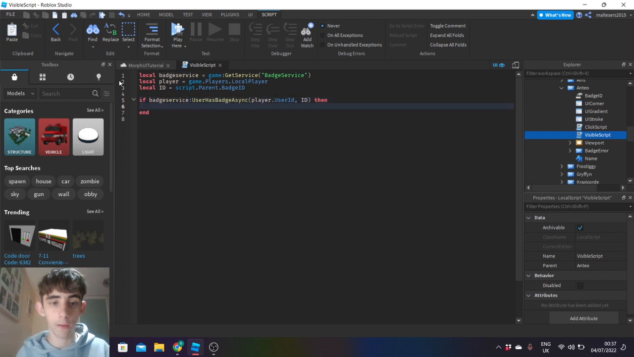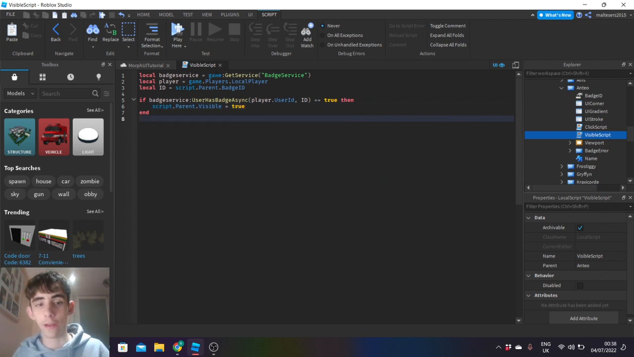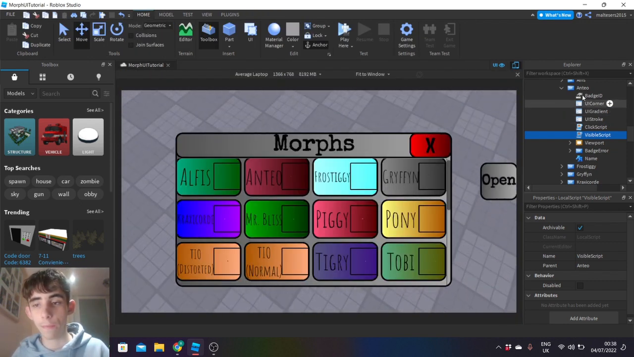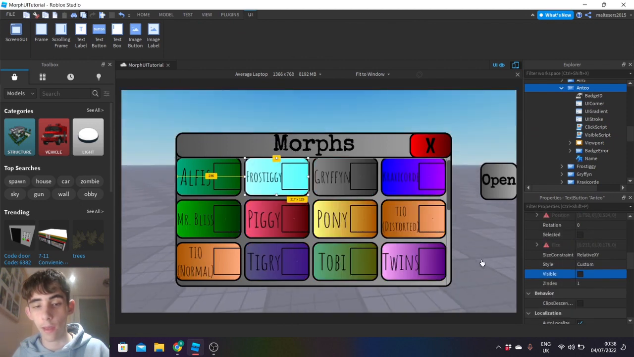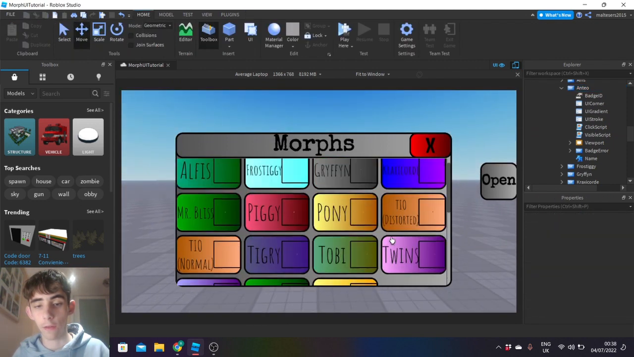So if that one is equal to true, I forgot that part as well, equal to true, then we're just going to make it go script.Parent.Visible equals true. And that's literally it. That's the entire script done. What you want to make sure, though, is making Anteo visible false, like that. And then you'll see that he's no longer on there.